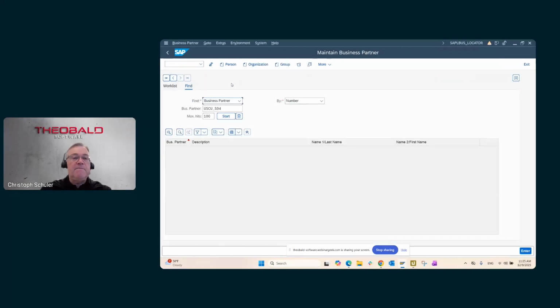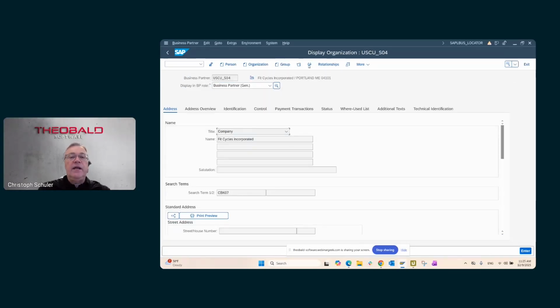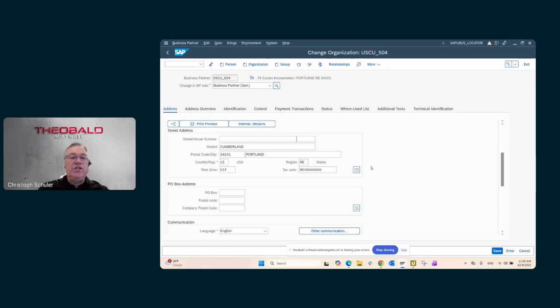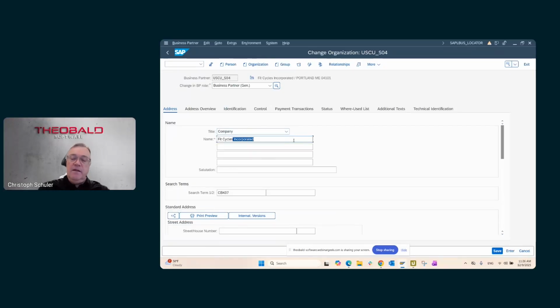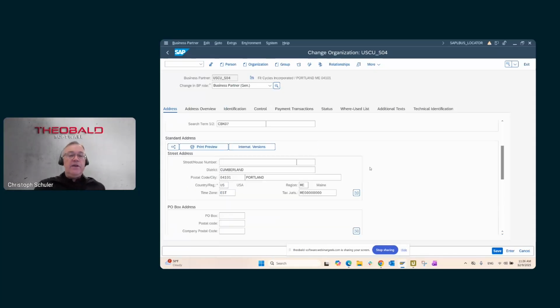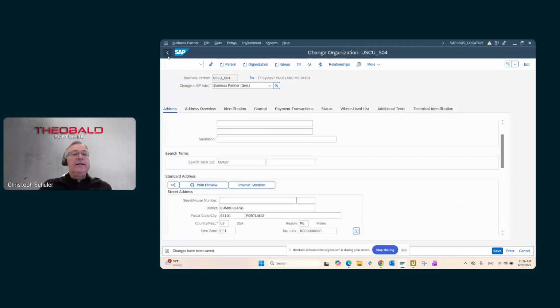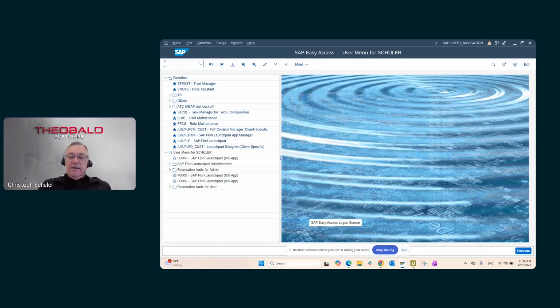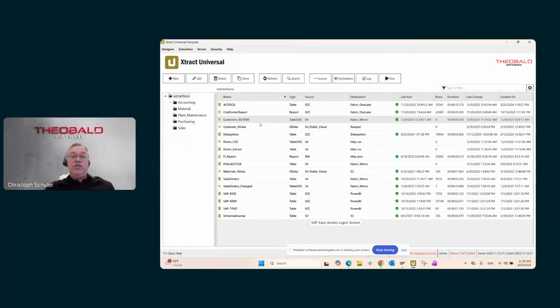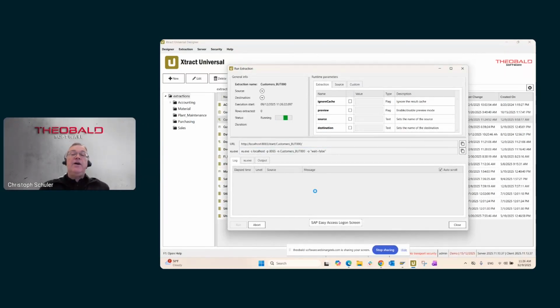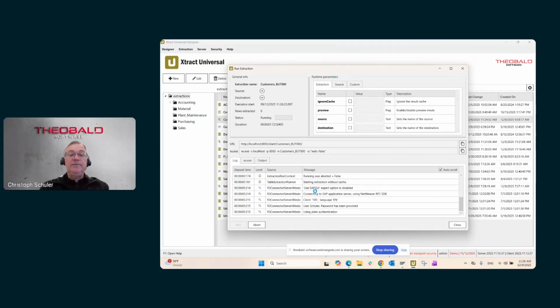That's transaction BP. And I'm going to use this one. Okay, it's called Fit Cycles Incorporated. Once I click on it and go into change mode, I can make changes to this customer. Maybe I want to just shorten the name here and save it. Okay, so now we made a change to a customer record, a business partner record. If I run this replication now, it should detect at least one change.